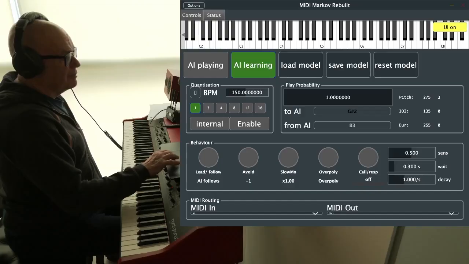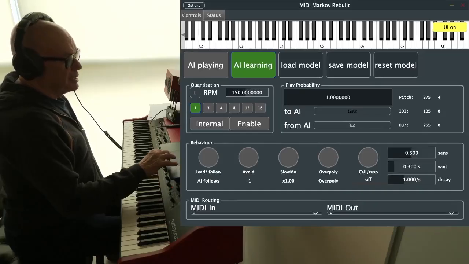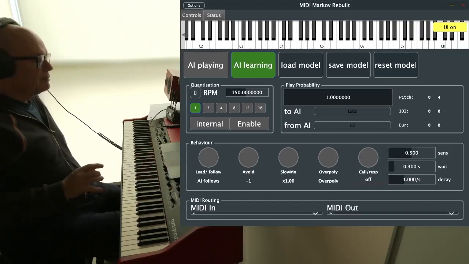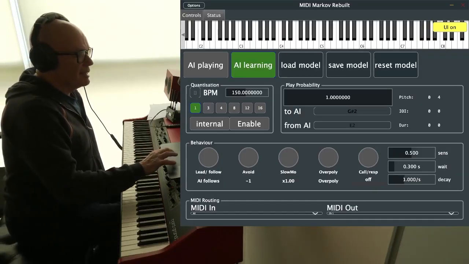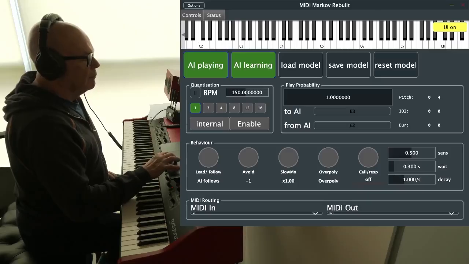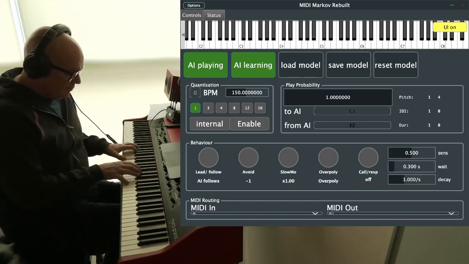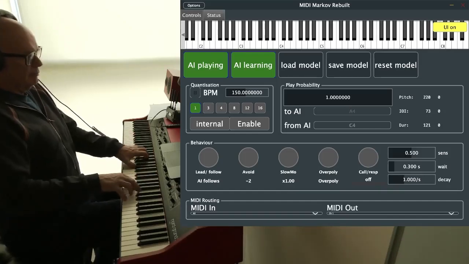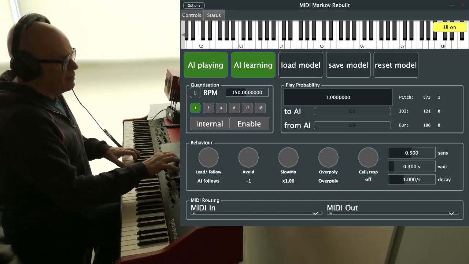Right, now I can have some fun and actually start to play the machine for you. I'm just going to go through some of the functionality that Matthew spoke about. So reset the model. Let me just play something in C major and then save that model. So here I am playing something in C major. I can experiment with the BPM function.